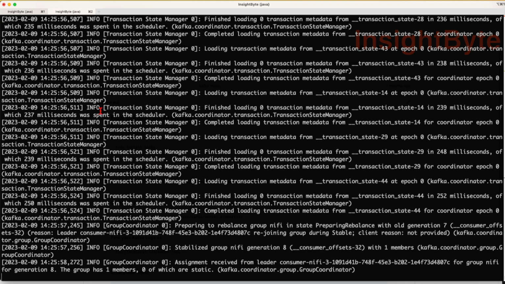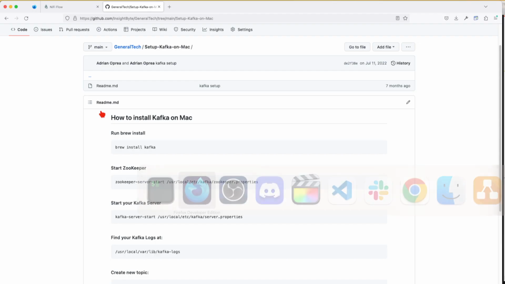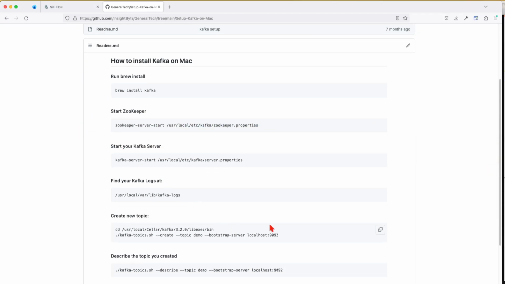All right, so it seems that it's working. One thing I did prior to this, I have created two topics, and here is the code for you to create those topics. My initial topic is called source, and I have another topic called target.